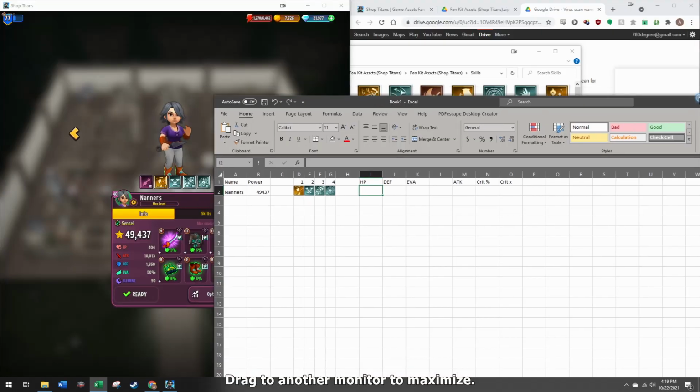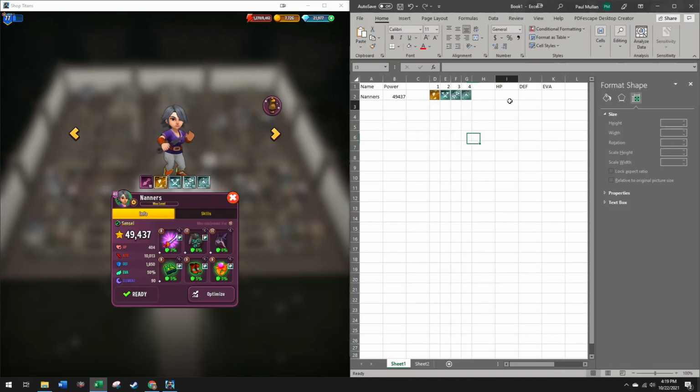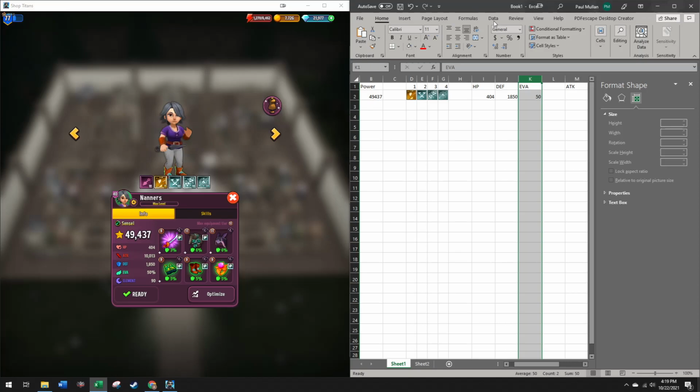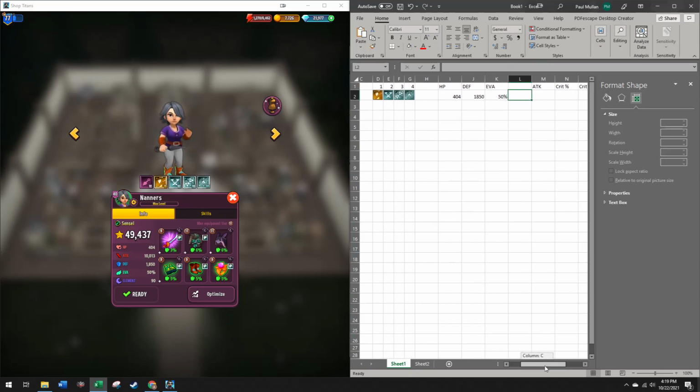So now I'm going to go back to HP. And the HP is 404. Wow, that's pretty low HP for how much power this has. The defense is 1850. The evasion is 50. I'm going to format this whole column as a percent, and that way I can just type in 50. Because if you put in 50 and then convert later, it does the 5,000 as you just saw.